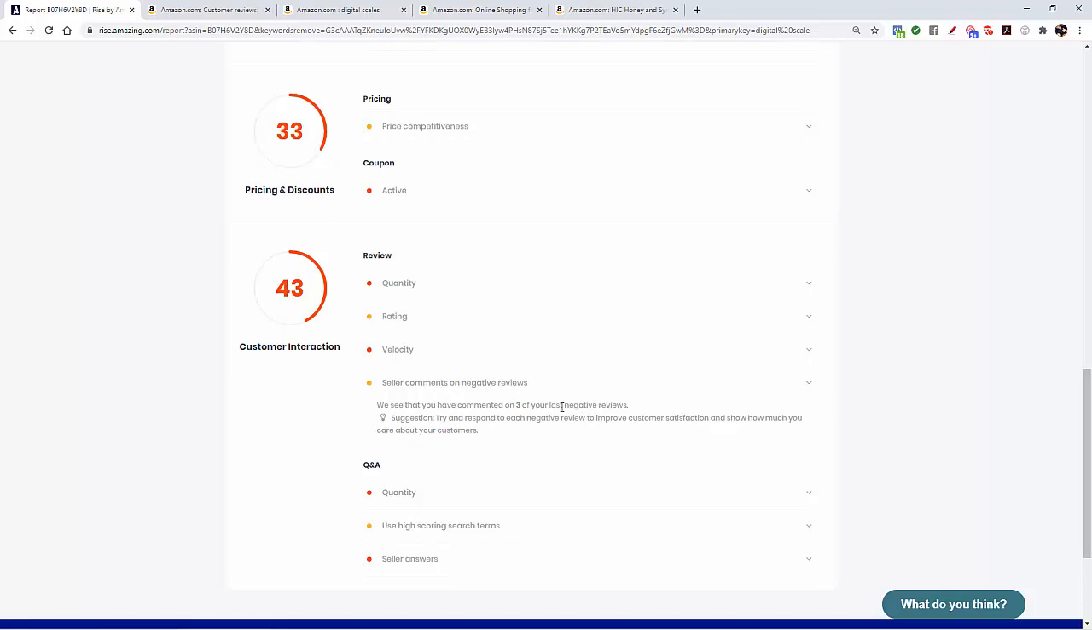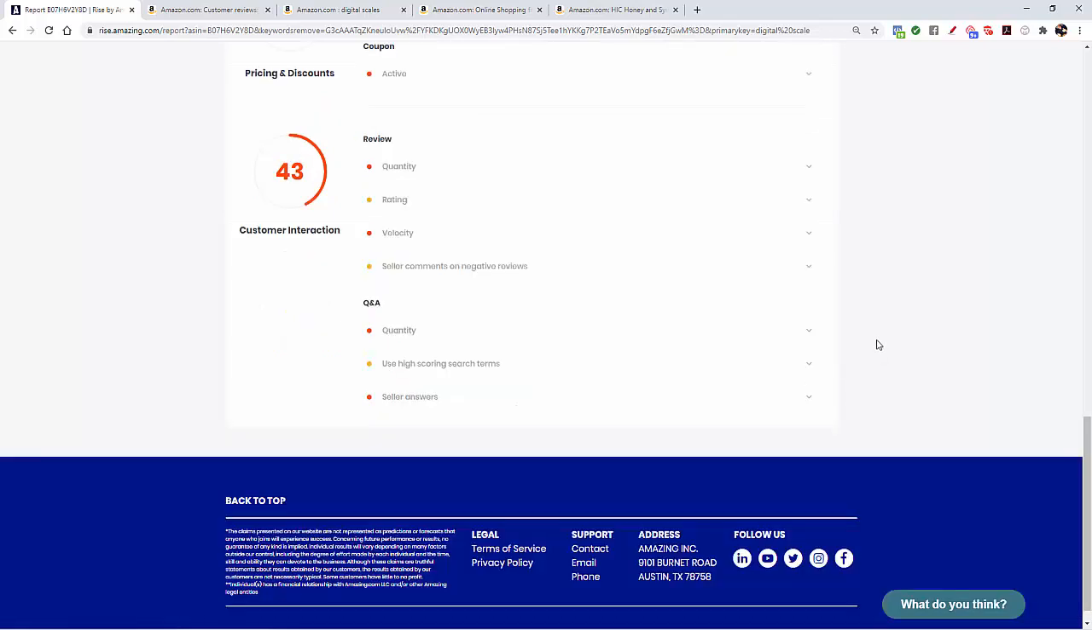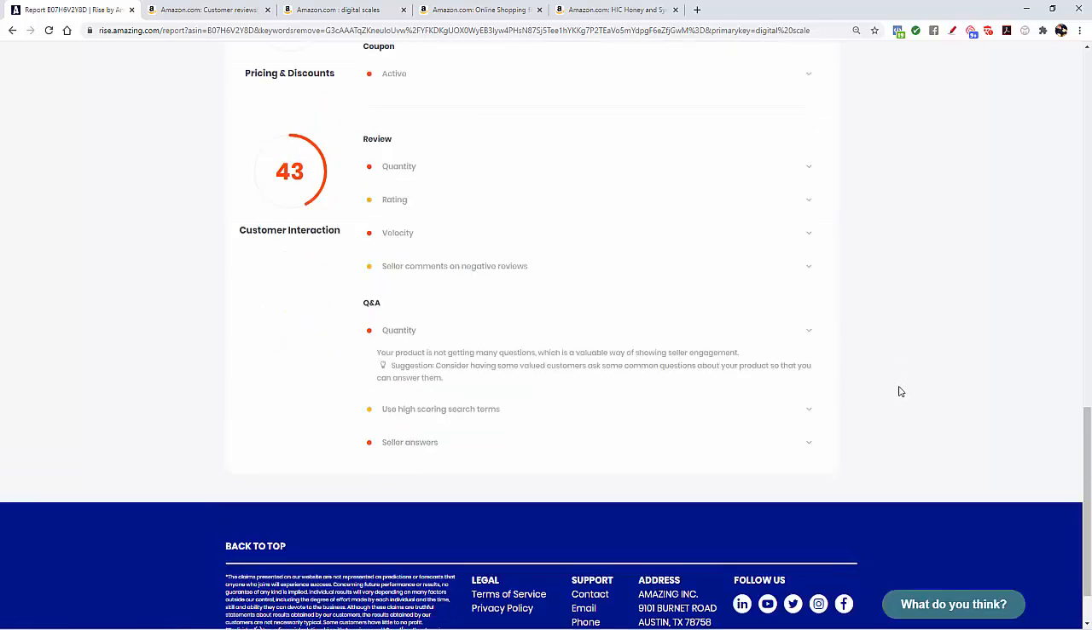If you have a negative review, you want to comment on it, not just to let the person giving the bad review know that you care, but also let all the other prospective buyers know that you are very reactive, want to keep your customers happy. And the last thing we're looking at is also the question and answer. We're going to look at how many different questions you're getting on your product. Questions are a great place to not only have your customers find answers about your product, but also to include valuable search terms as well.